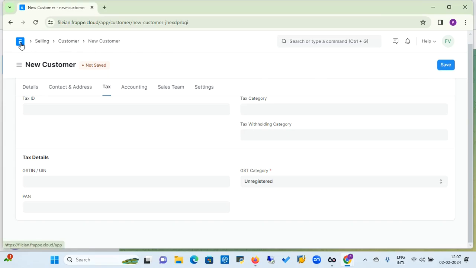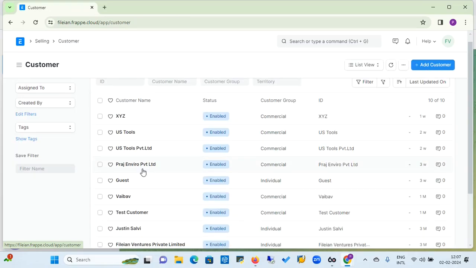Once you save this, this customer will get listed in this list view report, which you may change according to your convenience by clicking on the list view drop down button. In the entire ERPNext application, you will get the list view option and report option by default. So you may change it according to your convenience, what kind of report you want to check or you want to set for your company.